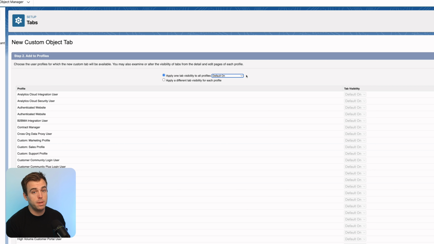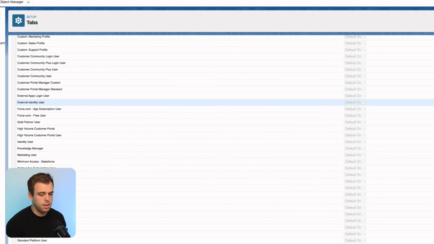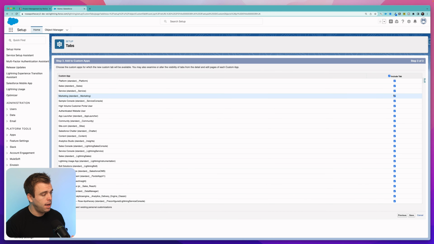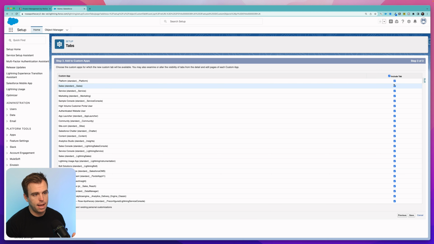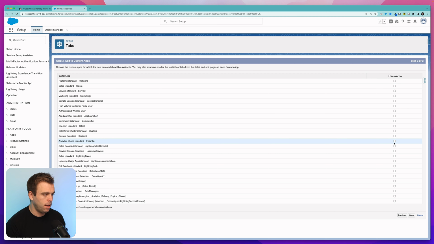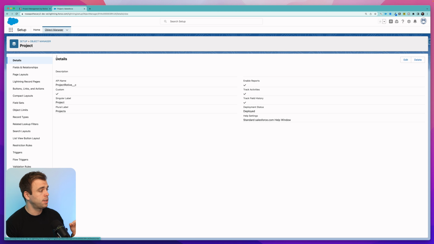And now we can choose the visibility for all these different profiles. I'm gonna leave the visibility here to default on, and then click next. Now here is where we can include this tab in different apps. I haven't created the project management app yet, so I'm gonna just deselect this so that the tab doesn't show up automatically in any of these apps. We'll have a dedicated one for it later. Then hit save, and now we've created our project object.